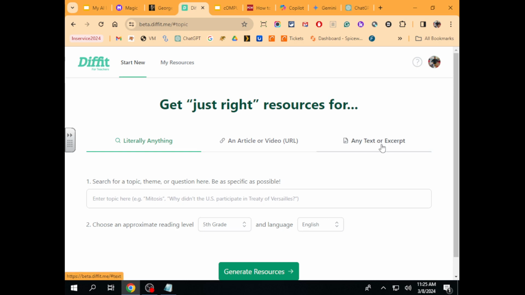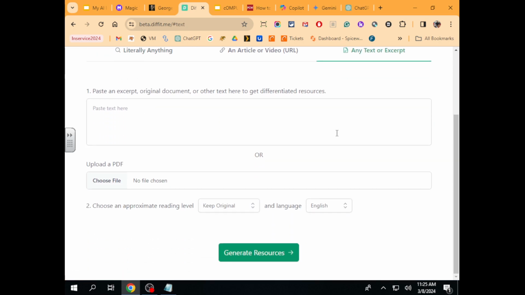And then this one is any text or excerpt. You can either paste text in here or upload a PDF file, and it will summarize it, give you the text from it, and give you all the questions from it, straight off an upload. So those are the other two things that I forgot to point out. The outputs are exactly the same. It's just how you get to it.